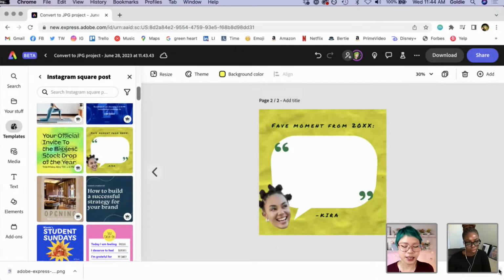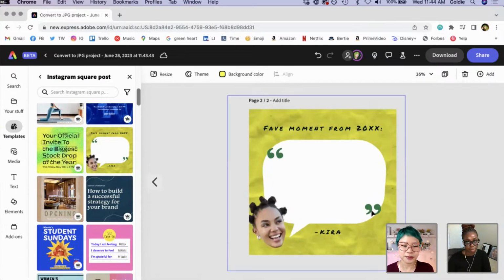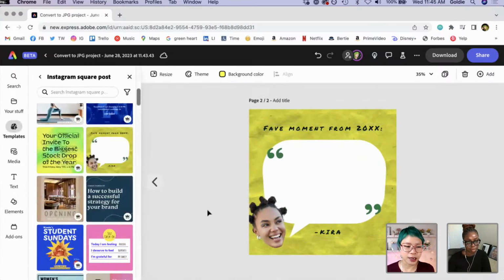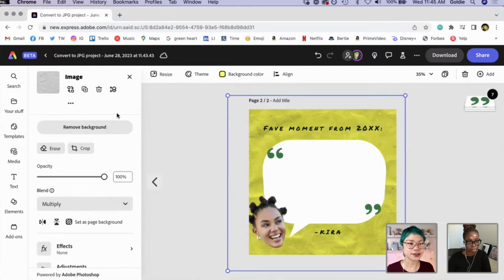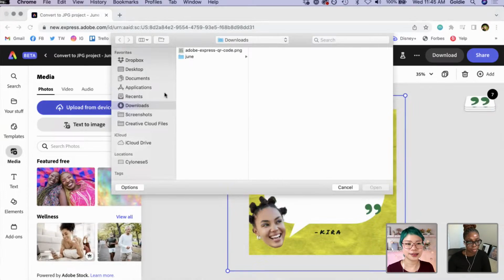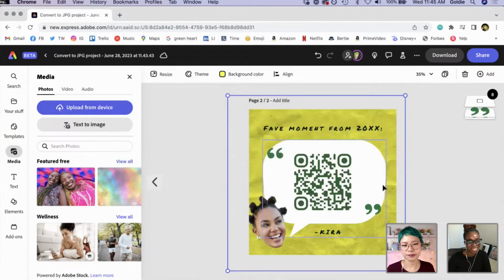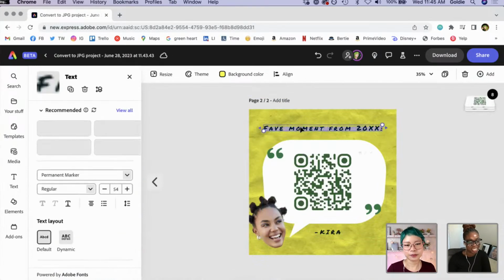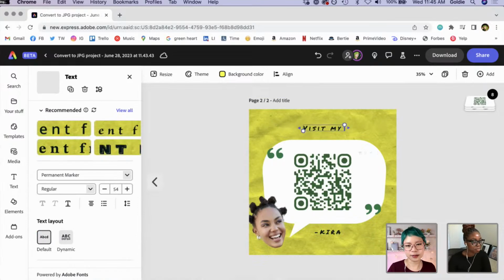Okay, so this is, to me, a very fun template. I think it's really silly. You have your fave moment, but what we can do with this instead is change this to talk about our amazing QR code. So, ta-da! Wow. Literally we can say, visit my website, but maybe not visit my website, visit my portfolio, right?